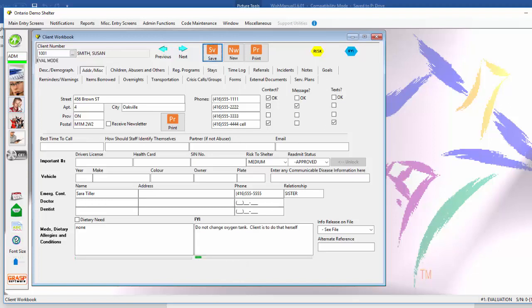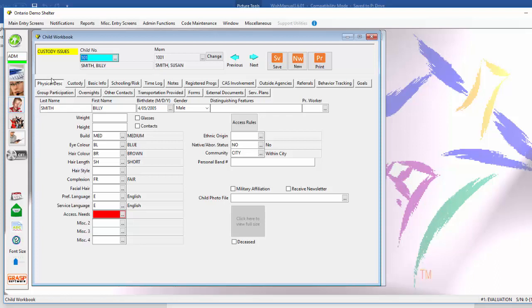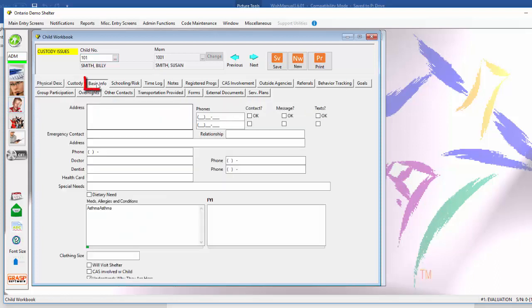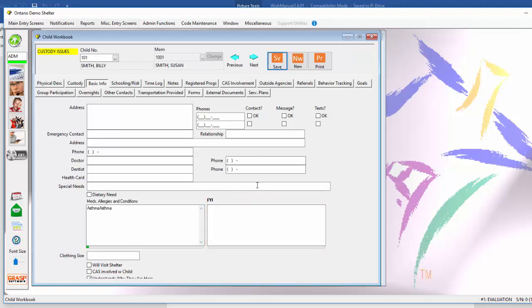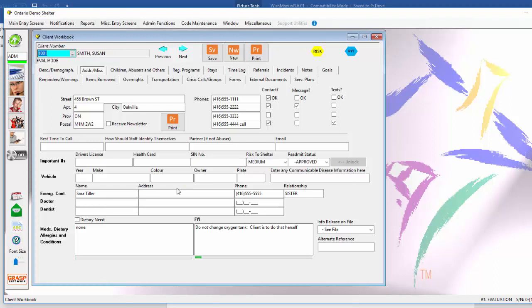Now the same is true on the child's record. On the child's record, that's just located on the basic info, and it's located here. Once again, if I were to type something in, you see how it causes this FYI flag at the top of the child's workbook to show up. So that's the FYI field that's available now on both the child's workbook and on the client's workbook.